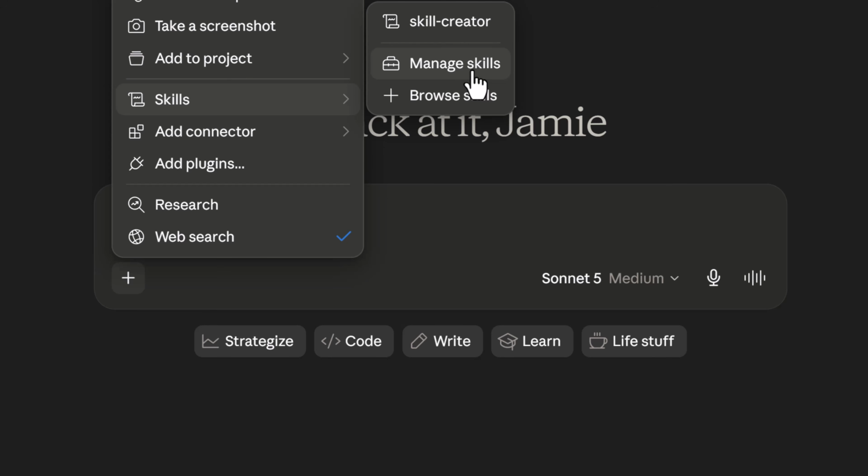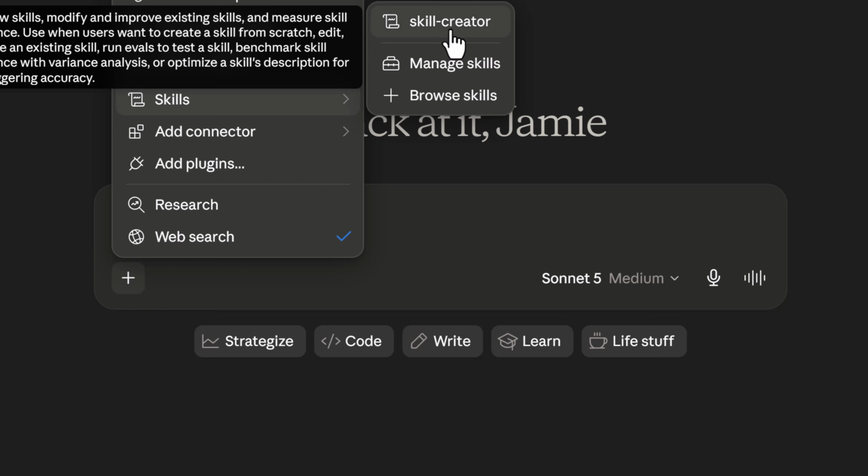But here's the part I like. You mostly don't need to invoke them at all. You describe your task naturally, and Claude recognizes when a skill applies and uses one on its own. And as I mentioned right here, you can create your own skill.